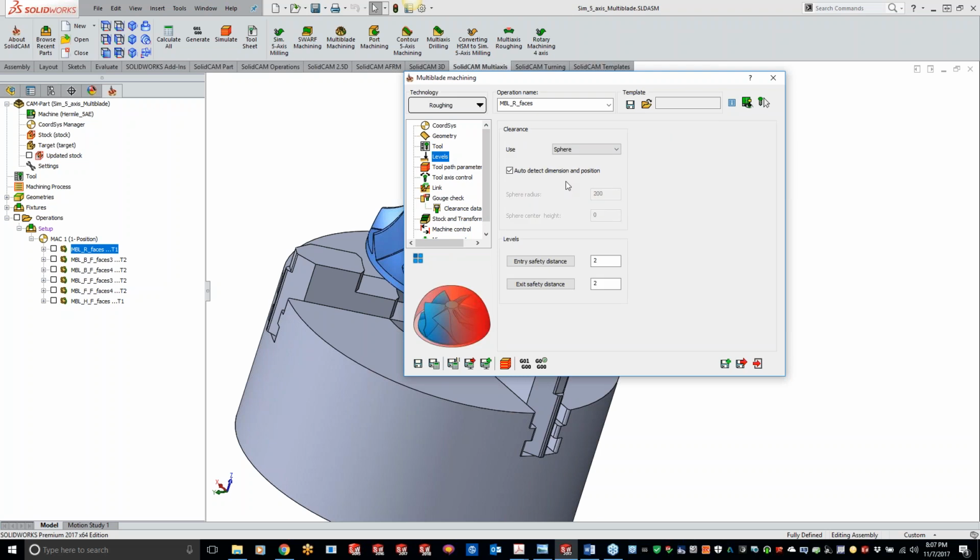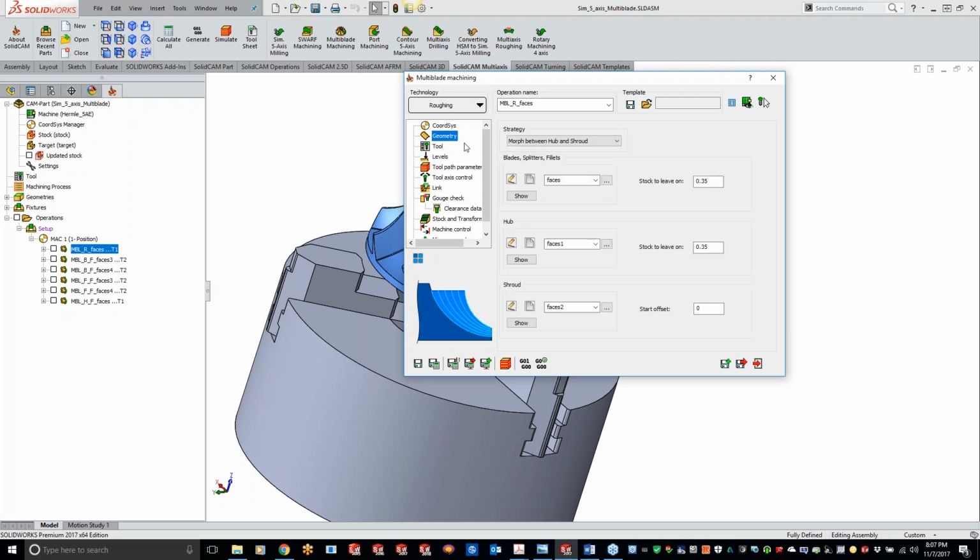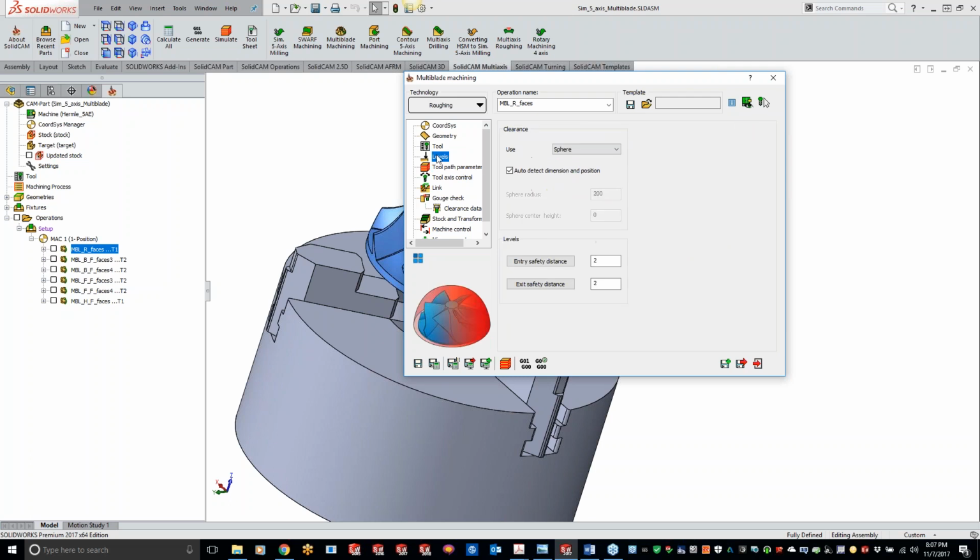Now levels, we're just going to be doing a single one. And this covers everything I've gone through so far, except for geometry. I did the morph between hub and shroud. These are pretty much the default values in here, and the default values come out very good, so there's not a lot of finagling or tweaking you have to do to get what you're looking for. This is our clearance, our safety zone right here. Going around there, we've got a 2 millimeter safety distance for the entrance and exit right here.